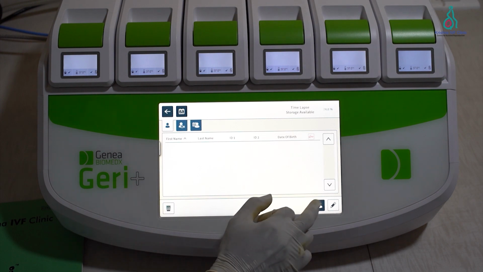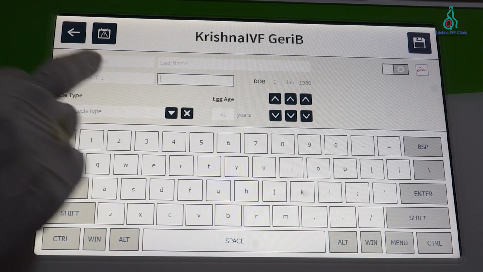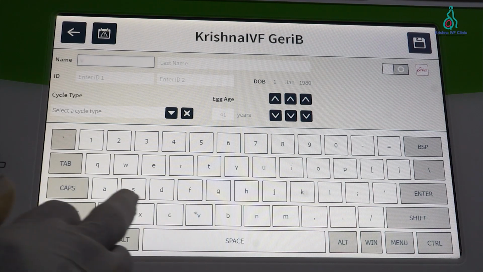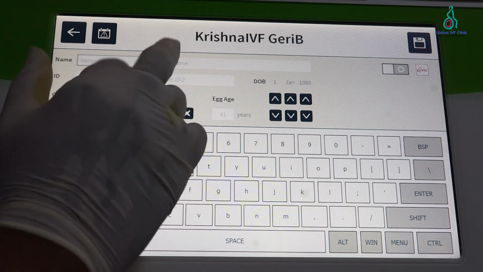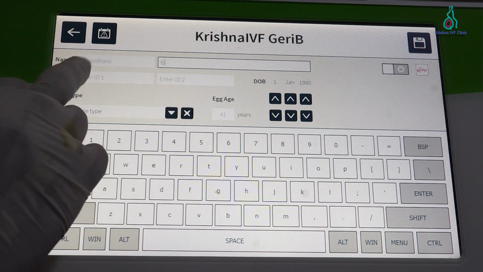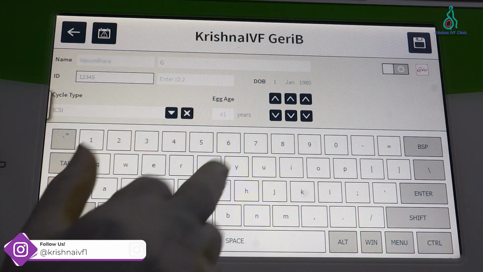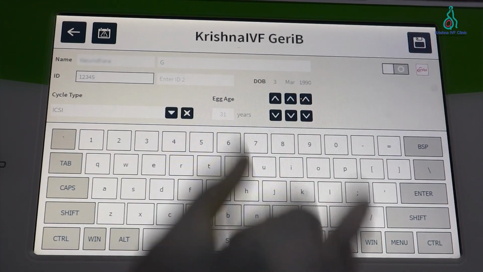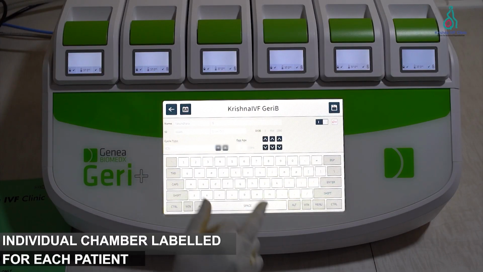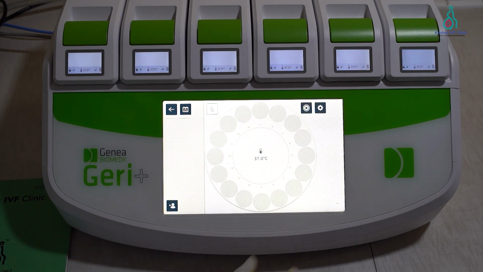Now, to add the patient into the Geri incubator, we have to put the name, patient ID, then cycle type, then age of the egg. Once we did that, in this way we label the individual chamber for each patient and save.